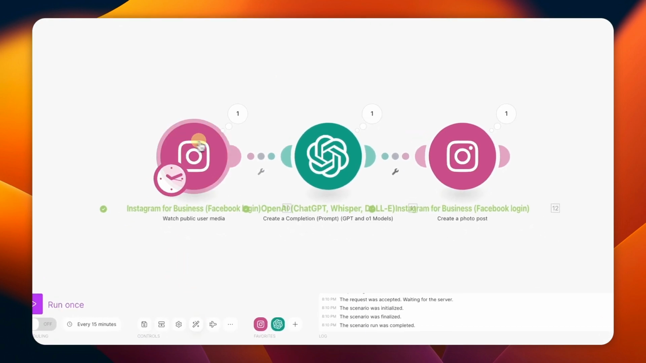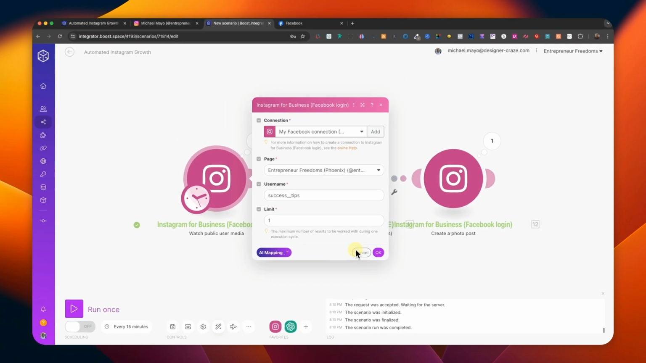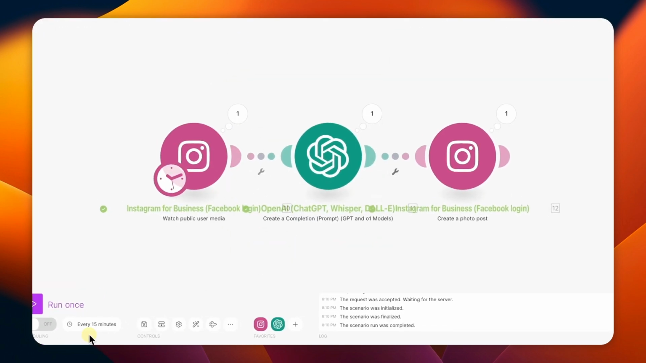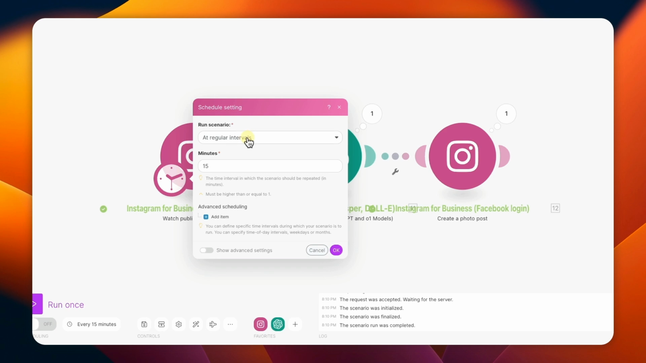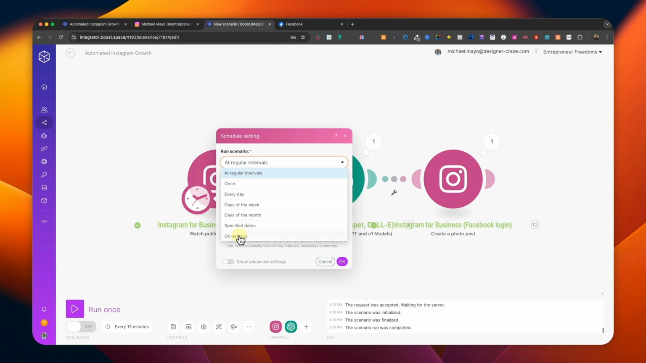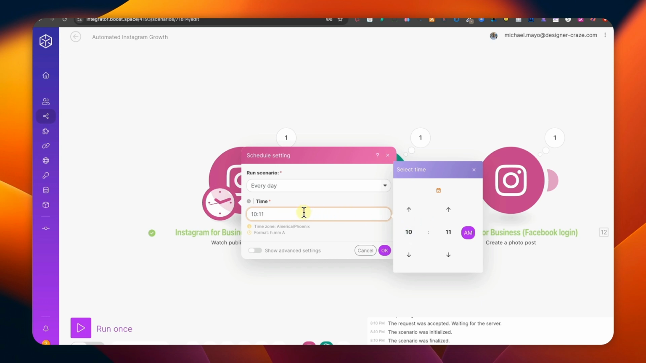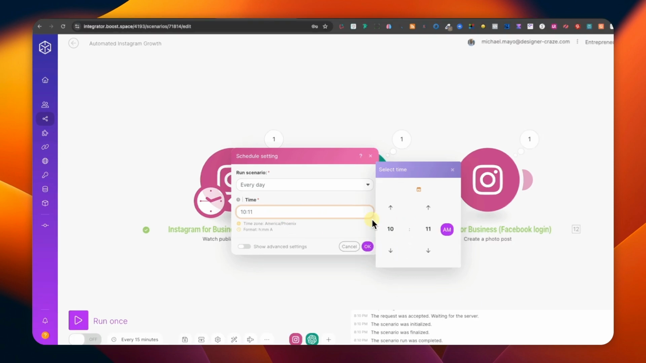Now, if you want to use this, if you click on this, remember I said that you can do 1, 2, 3 posts. You can go down here and you can schedule it. So in here, you could do it only once, you could do it every day, once a week, once a month, or specific dates, or on demand. You can create that. So I usually do every day, and then I usually choose a time, and you can just set the time on when you want it to post. Just choose your time and you'll be good to go.